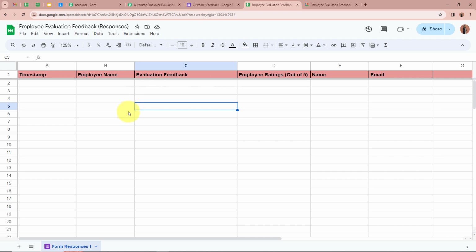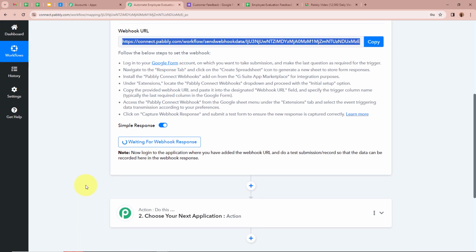We have selected sign on event so that whenever a new response is captured in the spreadsheet, automatically the data is going to be sent to Pabbly Connect from our Google Sheets. For that we have clicked on send on event. As we have done connecting Pabbly Connect with Google Sheets, I'm going to open my Pabbly Connect account, and over here it is saying waiting for webhook response.